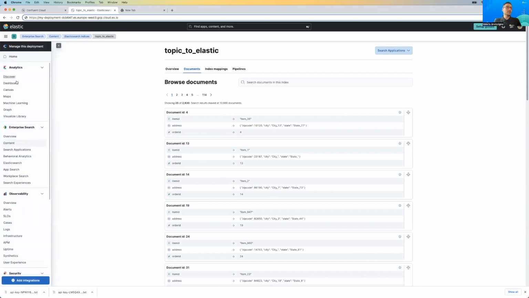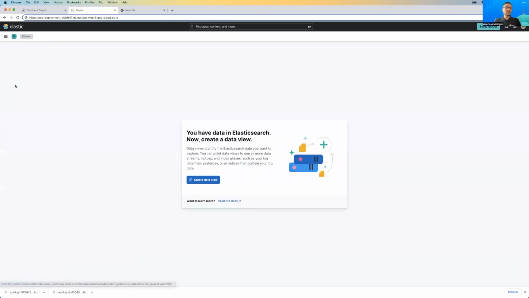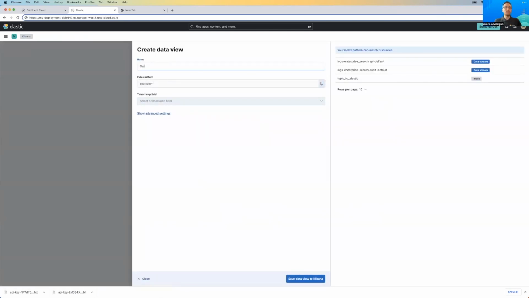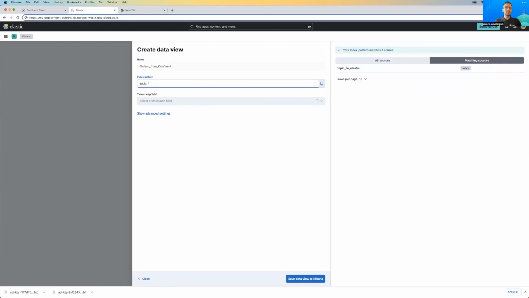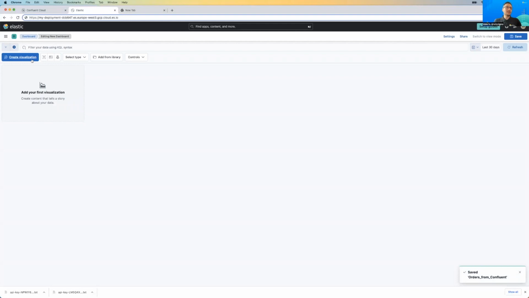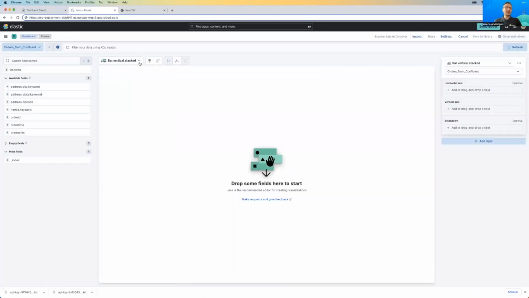So click on the menu, go on the Dashboard tab, click on it, start creating a data view. We will call it Orders from Confluent. We give an index pattern, this topic to Elastic, as we created our index before. So we save it and we create a new visualization. So click on Create Visualization button, select the graph type you want. In this case, the bar vertical stacked is okay.